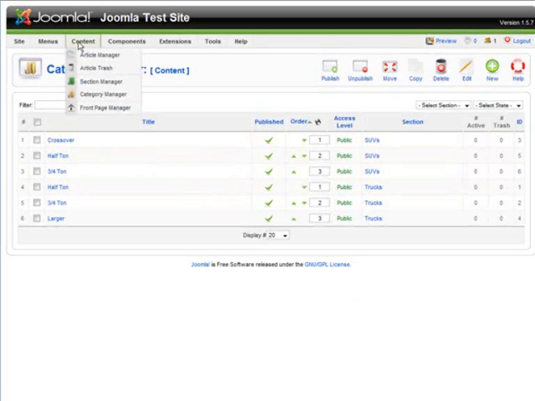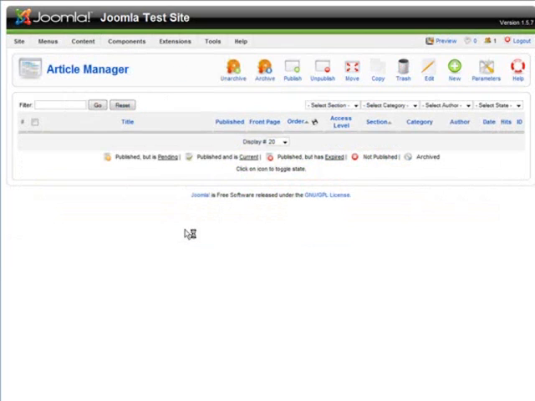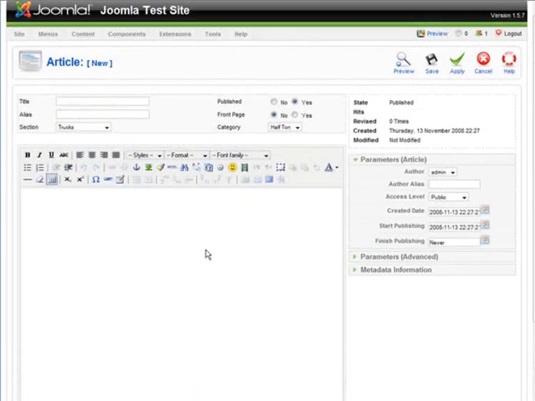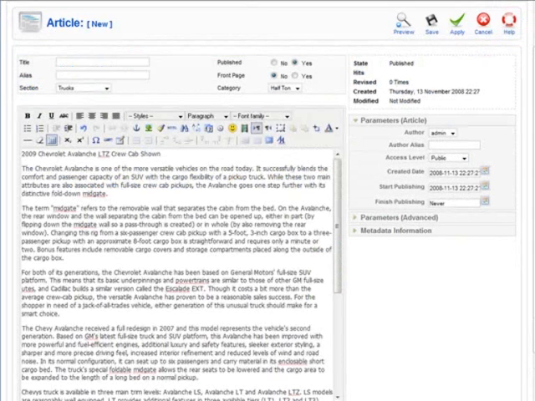We'll go to Content, and then Article Manager. Then what we want to do is add a new article. Okay, in here we give it an article title, and then we have to pick our section. So the first one we're going to do is on trucks. And then we pick the category, half, 3/4, or larger. So this one will be on a half-ton truck. Then we simply put our review inside the box here. Put the title in here.